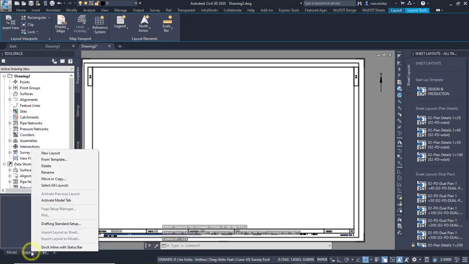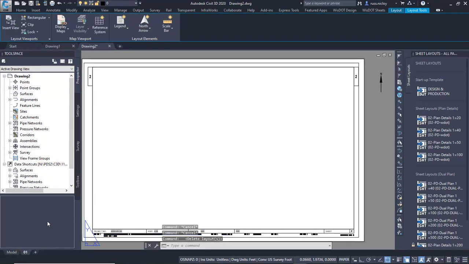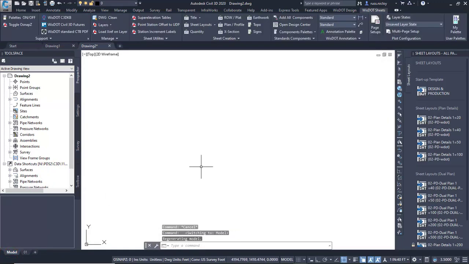I'm going to right click on layout 1 and delete that one just to get rid of that, kind of clean this up. And then I'm going to go over to the model tab again, even though I've got the sheet where I want it. There's a couple other things that we need to add here. First of all, the add all components. This is in the Wis.Sheets Standard Components panel, add all components.